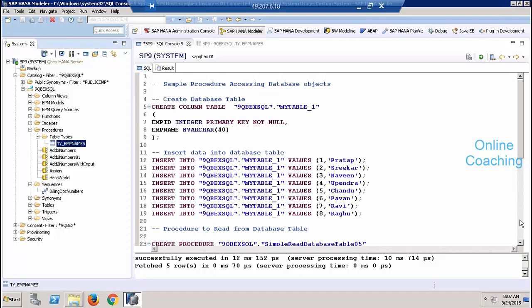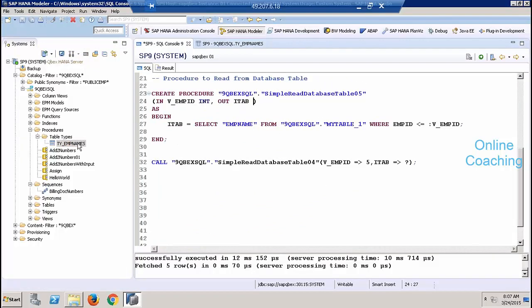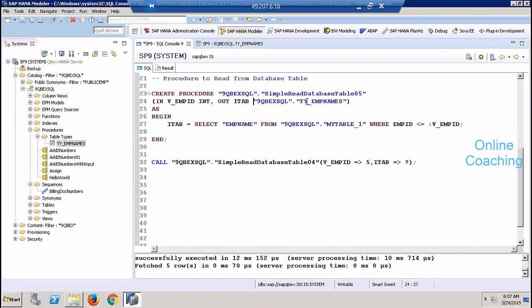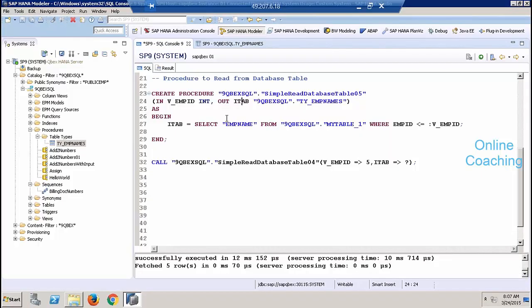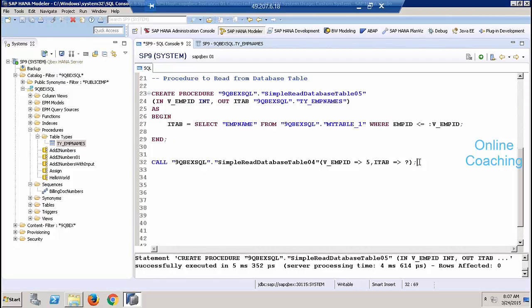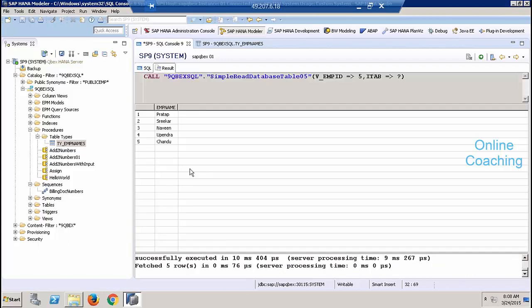Now I'll use a table type for declaration. I'll say out I tab similar to this type. Because this type contains only EMP name, your I tab is declared with only 1 column, EMP name, so EMP name can be filled in directly. If I just say 5, now if I call that, I need to call the procedure 5. So it gives me only EMP names here.